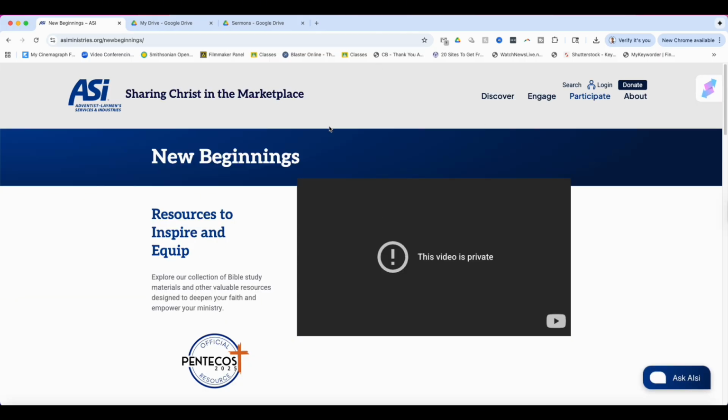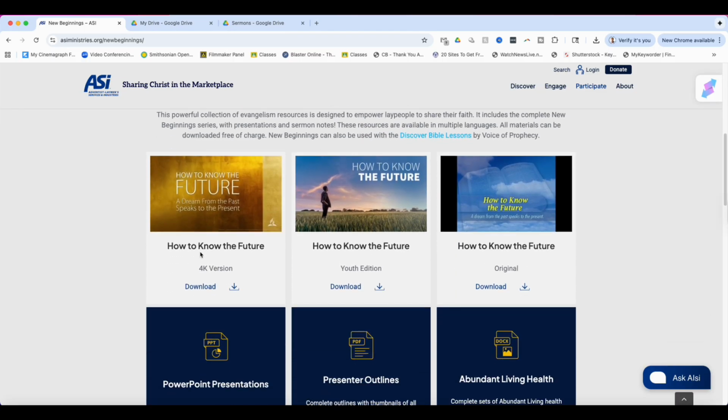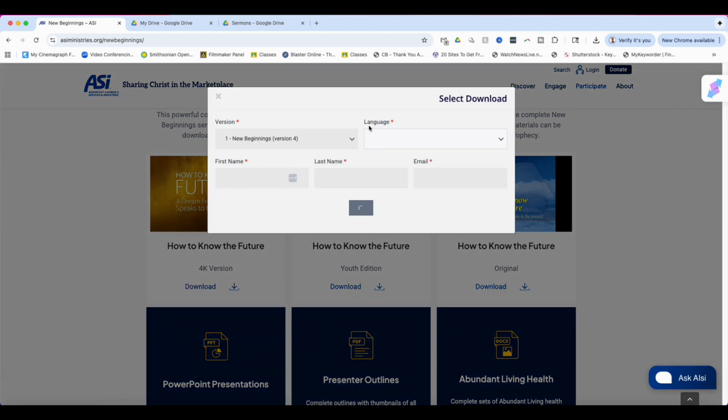And here we're going to open up into the ASI website. So I want you to scroll down on the website. There are 3 versions here. There's the latest one, How to Know the Future, fantastic. How to Know the Future Youth Edition, and the classic How to Know the Future, the original. So any of those will work. I'm going to download the How to Know the Future. I want you to go in and select your language, whatever language works for you. I want you to put in a name.